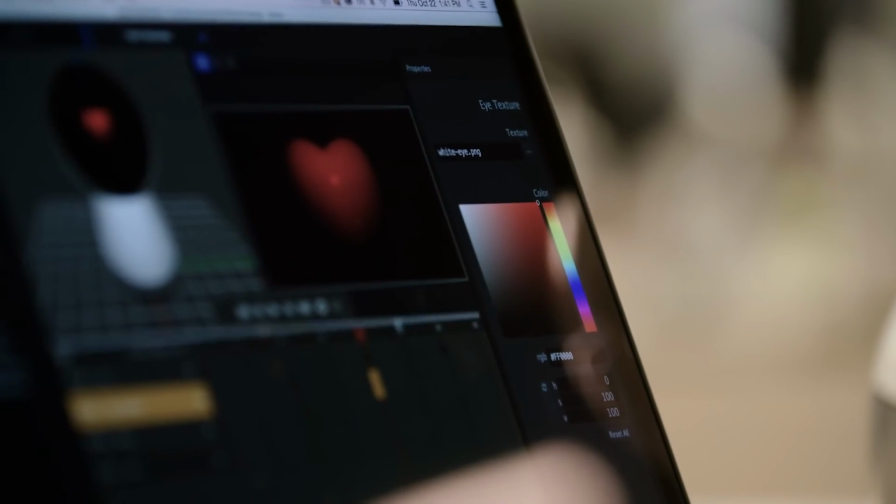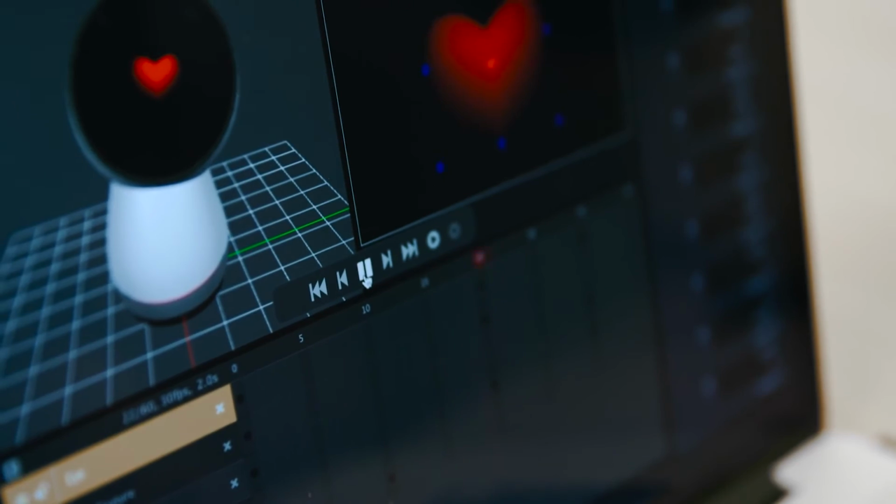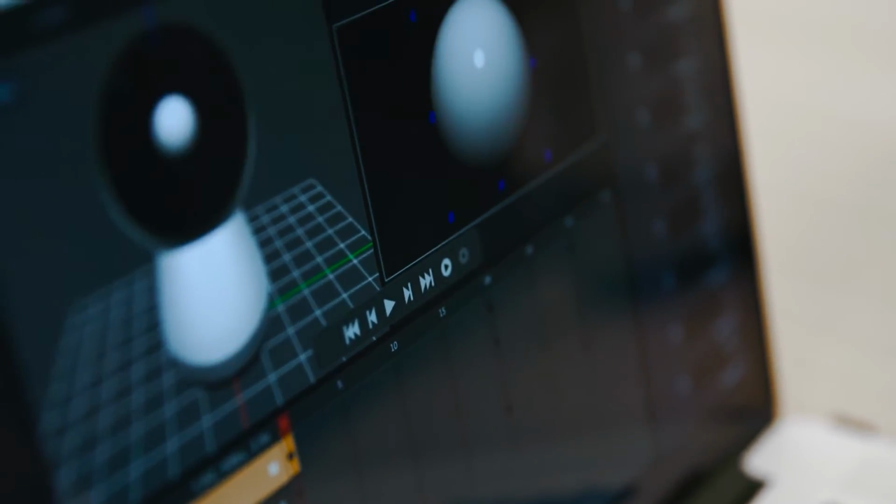So I'm going to start with the eye layer. So now I'm just going to save this animation and I'm going to move to our behavior tree editor. It allows us to call different behaviors and basically tell Jibo what to do and when to do them. Jibo, I love you.